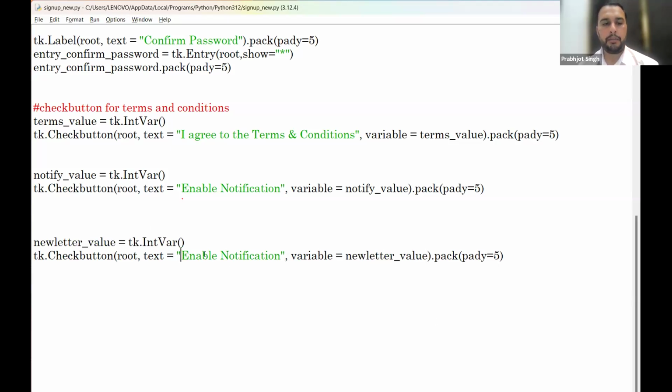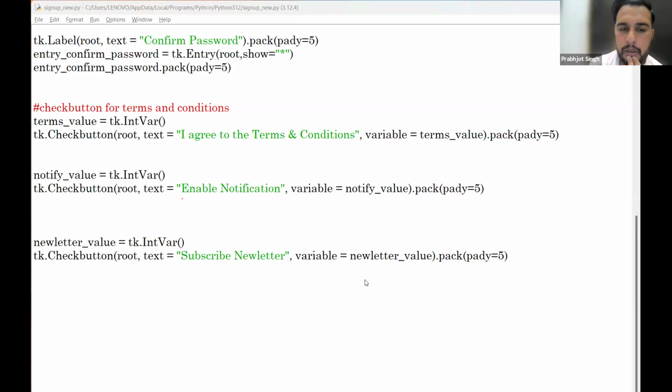And that is to be subscribe newsletter. Okay, that's all. So I've taken three tick boxes that will return me value 1 or 0 in those variables, and we have added that. Is it okay, guys? Is it understandable to all the participants in the class? We have added three more check buttons, one for terms and conditions, newsletter, and notification.